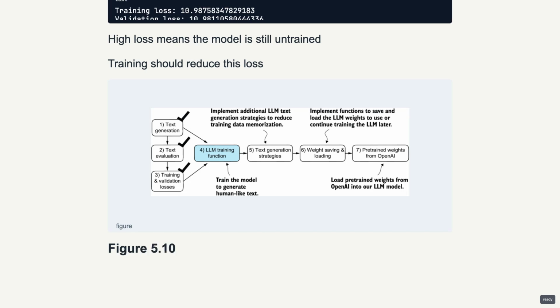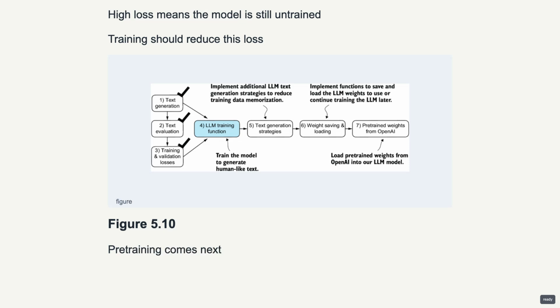The chapter now has all the pieces needed to start training. First, we generate text, then we evaluate it, and then we use that evaluation to drive pre-training. The next step is to train the LLM so the loss comes down and the text gets better. After that, alternative generation strategies and saving pre-trained weights become useful additions.